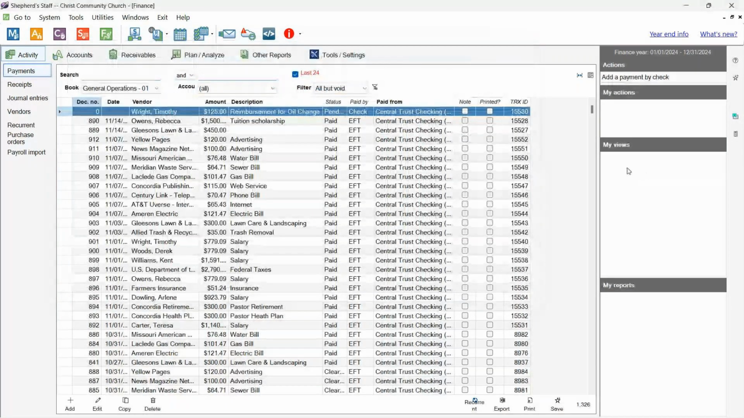Under My Views, this is where, if you save a view, so let's say I wanted to see a certain configuration of things, I could do that and save it here, and I could do the same thing under my reports with reports that I'm looking at. I could save them down here. We'll talk a lot more about all of that in the reports onboarding. So you'll see in activity, in each of them, we might have other views underneath that are sort of sub options. We're going to talk a little bit about just what we're seeing up here.